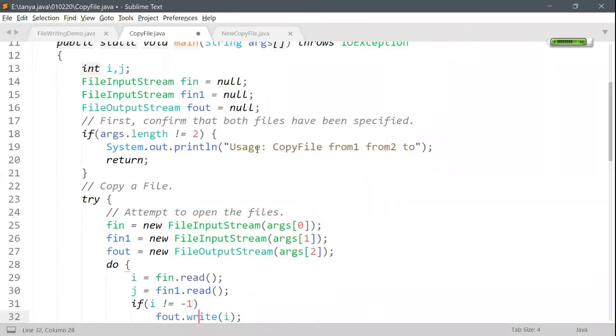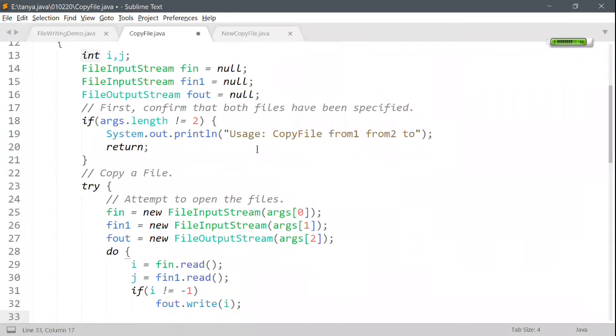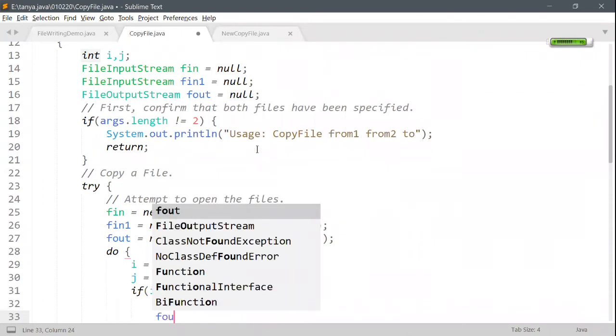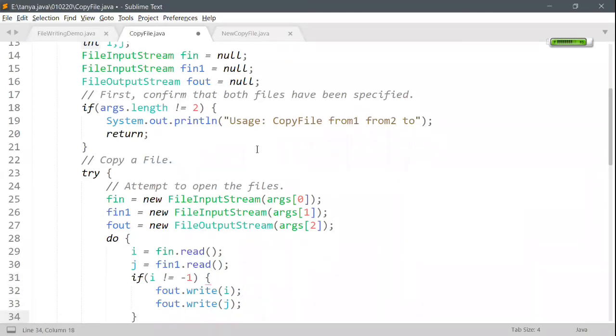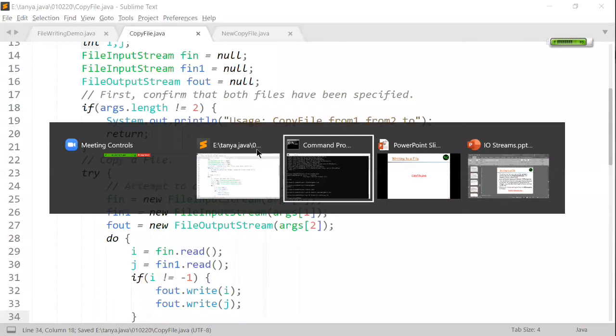No problem. So fout.write of j. I can write like this, because I wanted to read from the 2 files and I wanted to write into a single file, which is going to have 2 copies. Now let us move to the execution part.